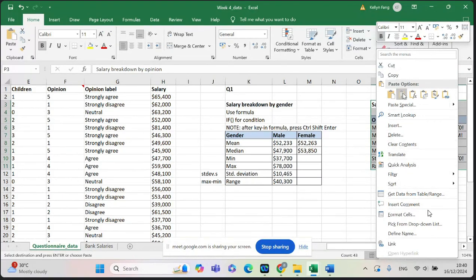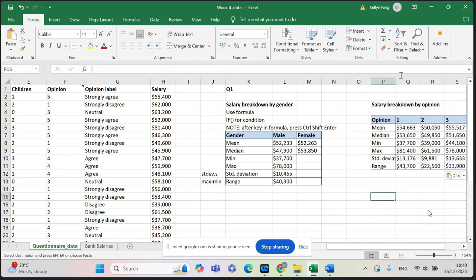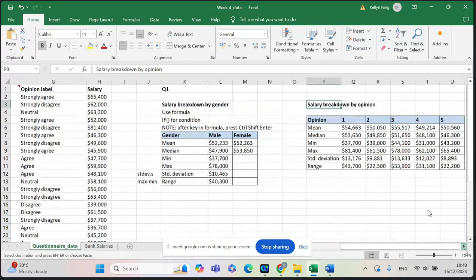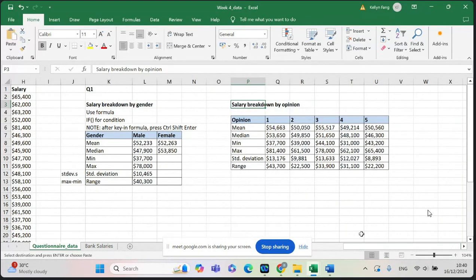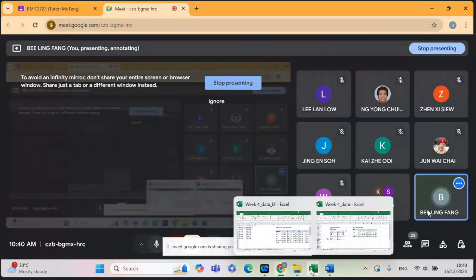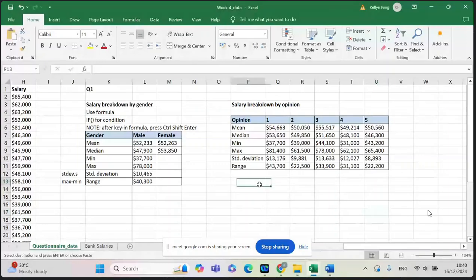I have to paste. Okay, I give you 10 minutes, 10:40 now until 10:50. Okay, any questions? Anyone got a question? Feel free to ask me. So please complete this one, calculate using the formula.